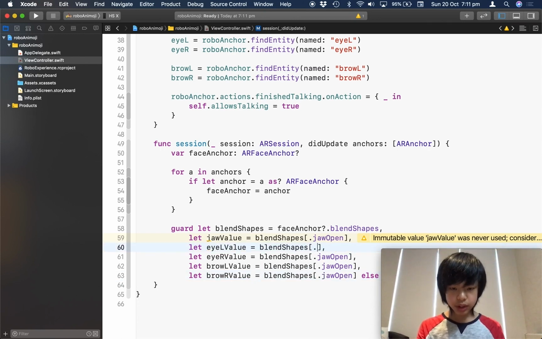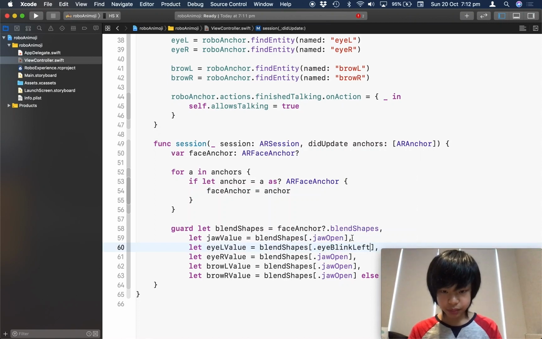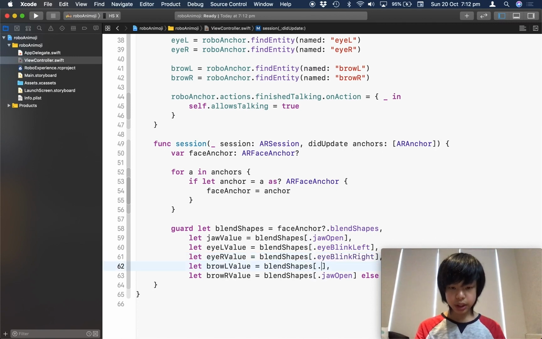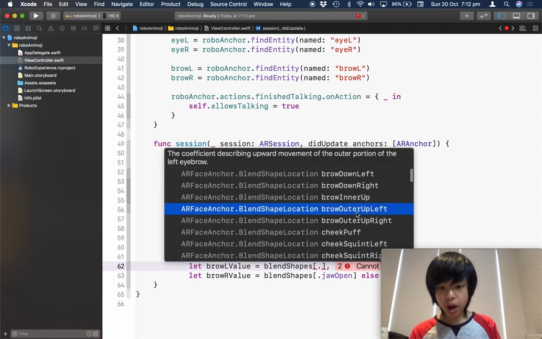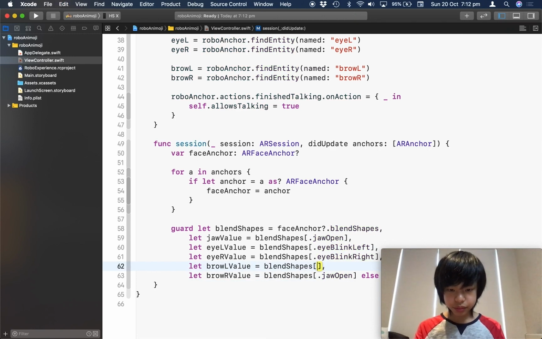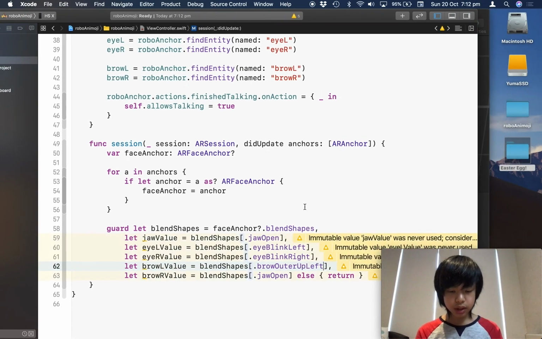Now for eye L value, actually if I go through all of these, there should be eye blink left. And then I'm just gonna copy this over. Oops. I'm gonna make this eye blink right. And then there should be brow raise, or brow outer up left, which is a movement of the eyebrow going up, and of course there's the right value.